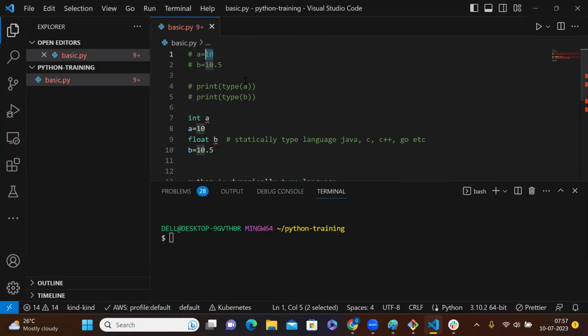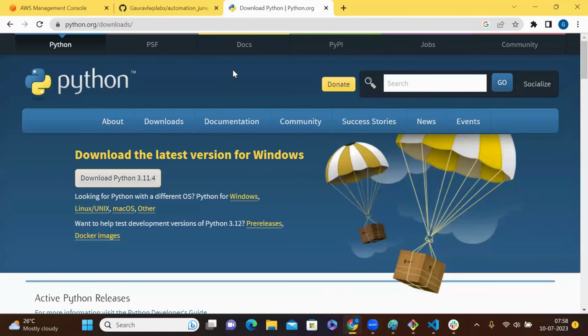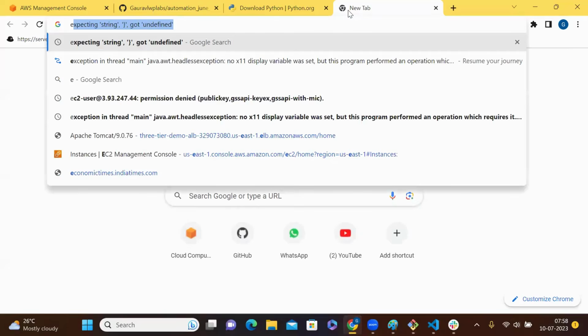So in the previous case, like in this case, when I used A equals 10, B equals 10.5, and ran the type function, which is used to give the data type associated with the particular variable, it gave us that this is int and this is float. This is the behavior of a dynamically typed language. Languages like JavaScript are also dynamically typed. Examples of dynamically typed languages.